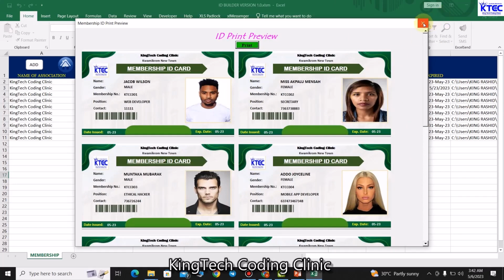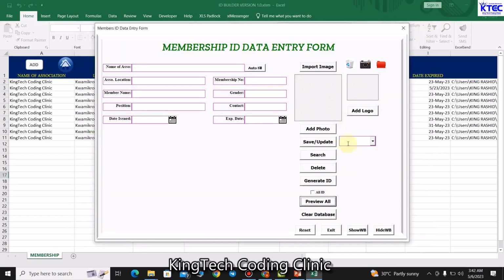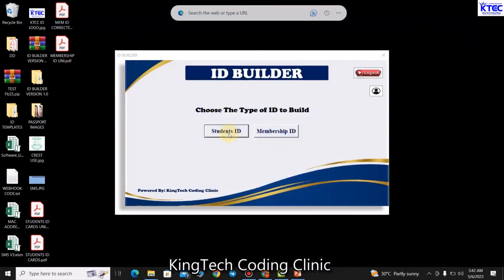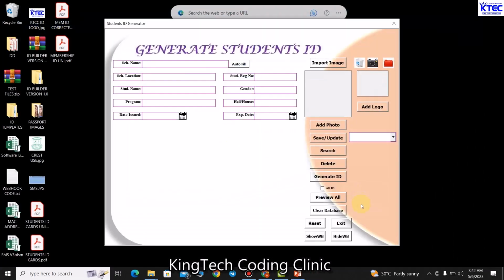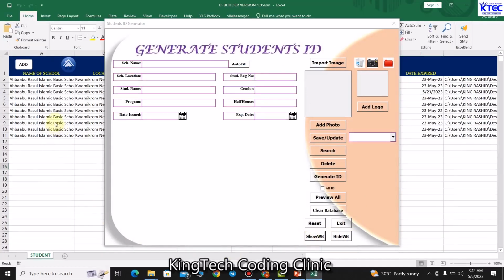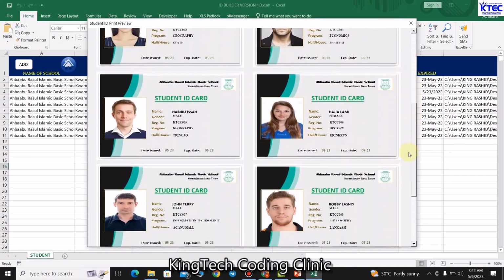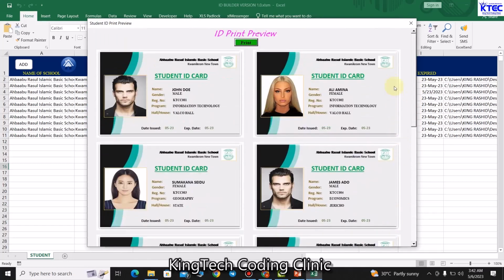Now let me quickly close this once again, and let's switch to the student ID. Let me show you how that looks too. Quickly I can close this one. Now I click on go home, and then I go for student. From here I can show the students workbook database as well, and then I can equally hide it. When I click on preview all, you'll be able to see the student IDs we've already generated as well. As you can see, everything is up and running.